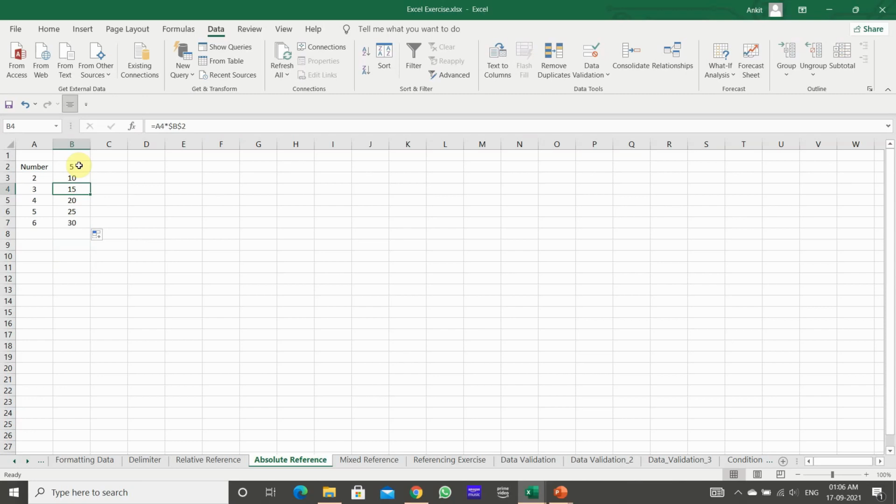3 into 5 is correct. Now if you see the formula bar as well, B2 is constant here and everything else is changing. Like here it is A3 into B2, now A4 into B2 and A5 into B2. A5 is a relative reference and B2 is the absolute reference, which is not changing.